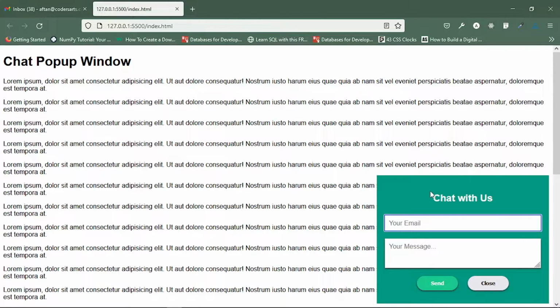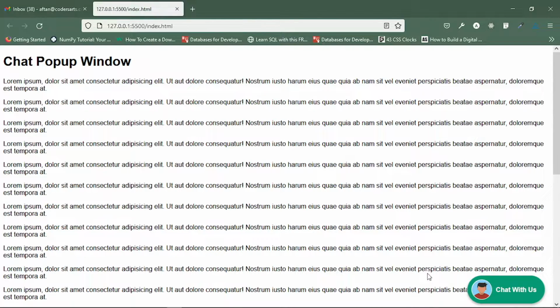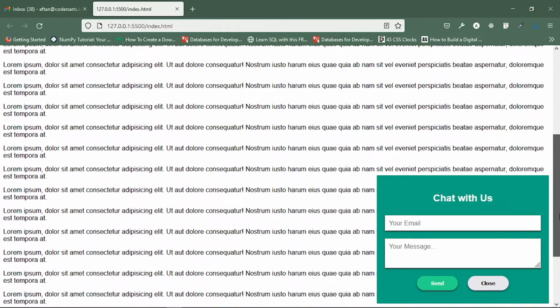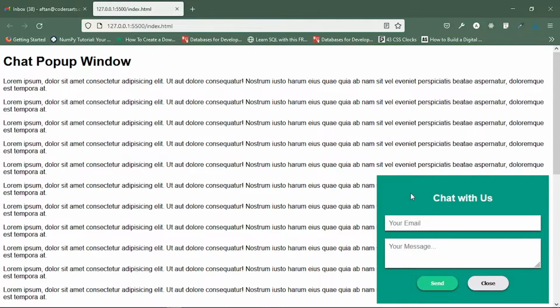So you can create any form here and you can send the data to anywhere you want, just a front end. And you can close this form as well, and if you scroll it will stay there. If you click on that, it will still stay there. So how you can create this in normal HTML, CSS and JavaScript, let's see that in this video.